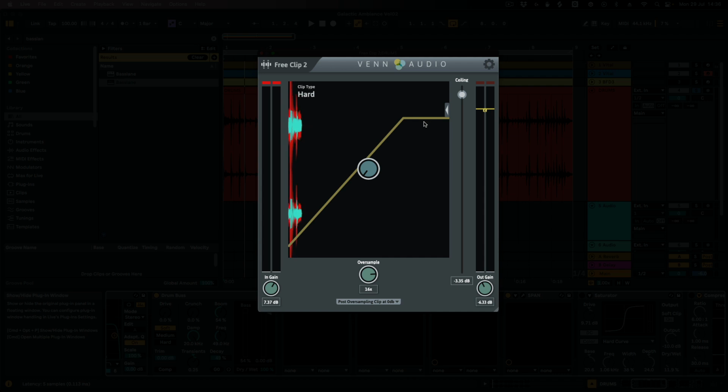Some useful tips for this technique, a little bit like saturation. However much you push the input gain by, decrease the output gain by as well. Now they don't have to be exactly the same values, but use your ears just to hear how much of that clipping sound you want in your drums, from subtle all the way to extreme.